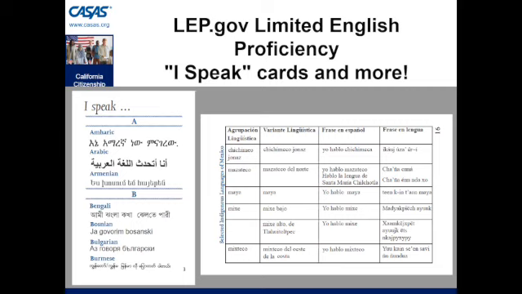Another really great resource is LimitedEnglishProficiency.gov. They have the I Speak cards. Not only do they have them in multiple languages, they have a separate PDF with minority languages of Mexico and Latin America. So they have those indigenous languages that students can use to get better assistance if there's a legal problem.